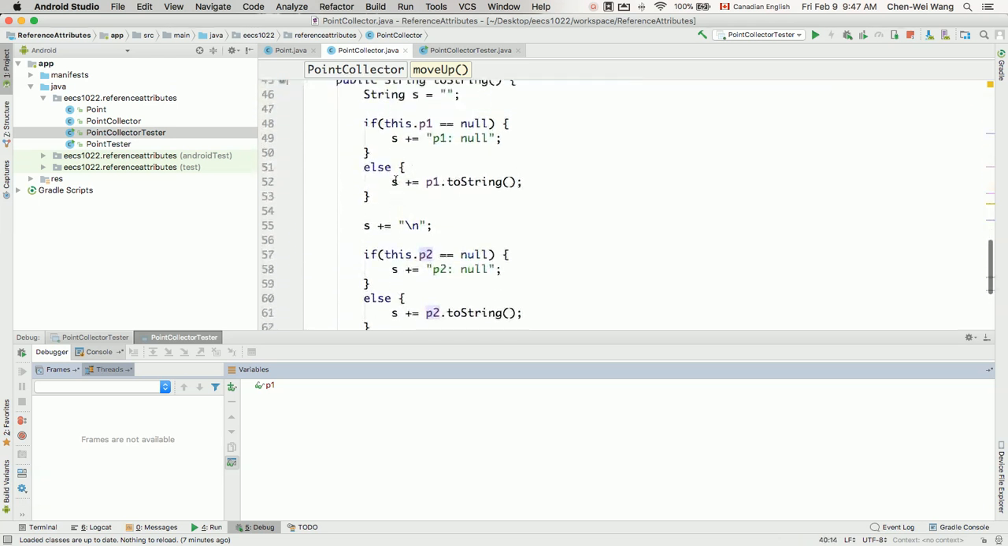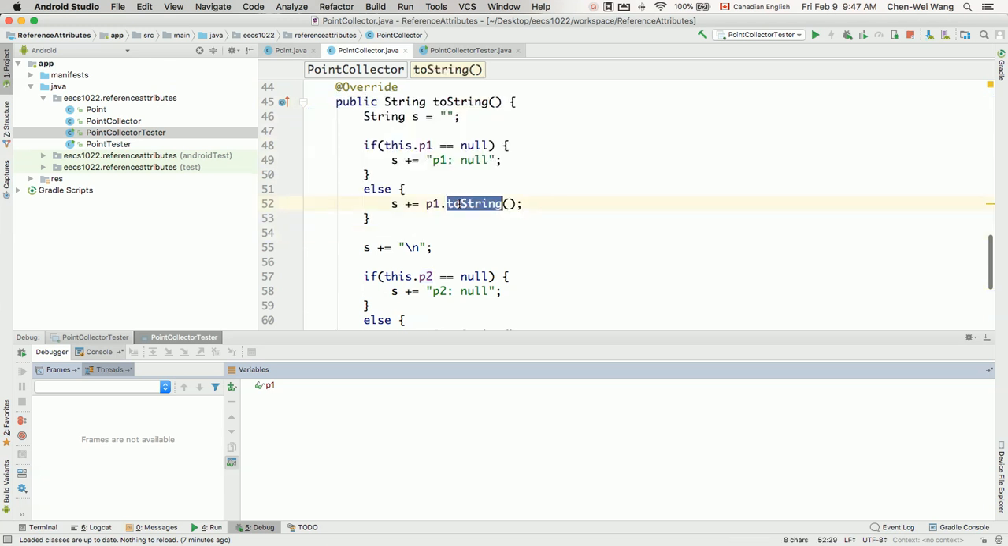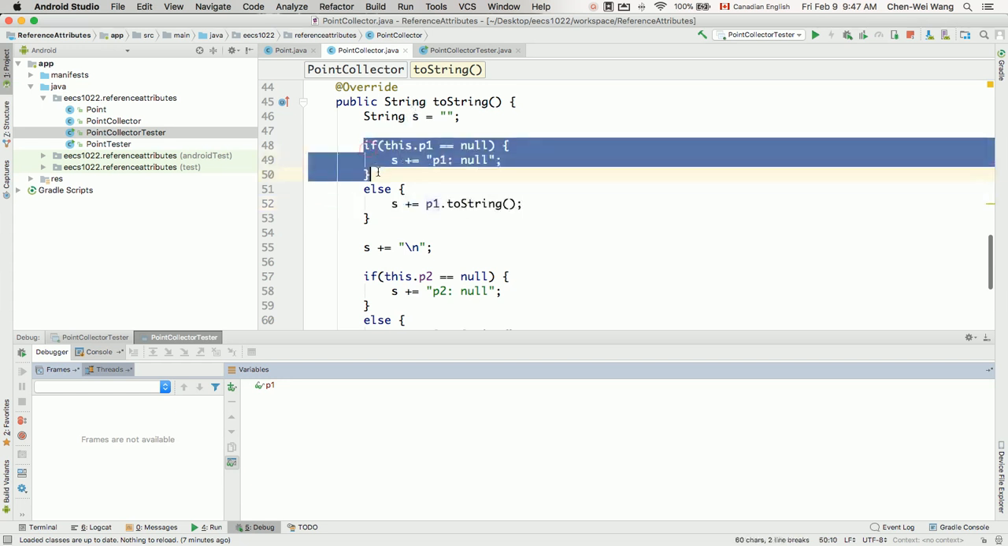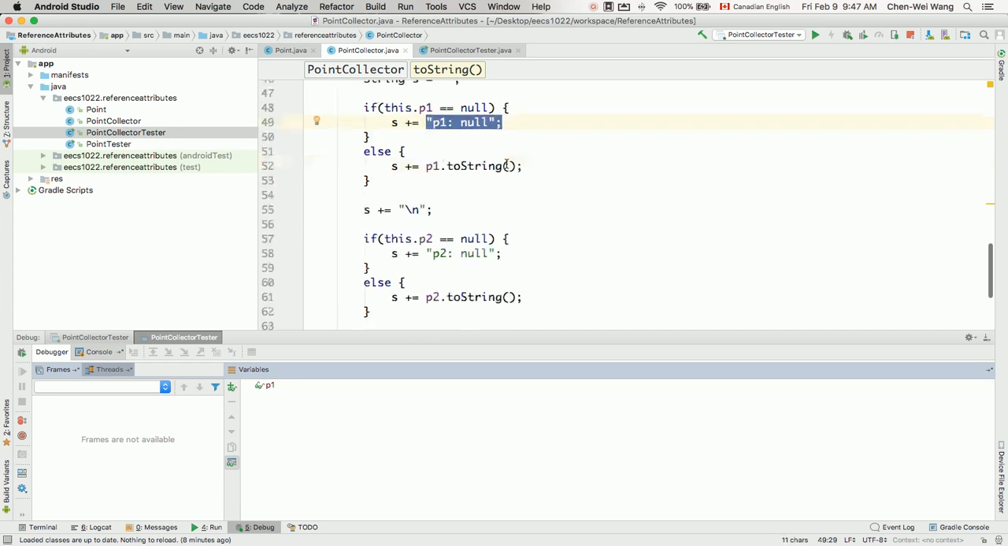Okay, and also we showed you how we can do the toString method based on the toString method of other classes. Whenever you want to call toString on P1, you had better check that it's really not null. That's why we say if P1 happens to be null, you should not call any method on it, because you will get a null pointer exception.